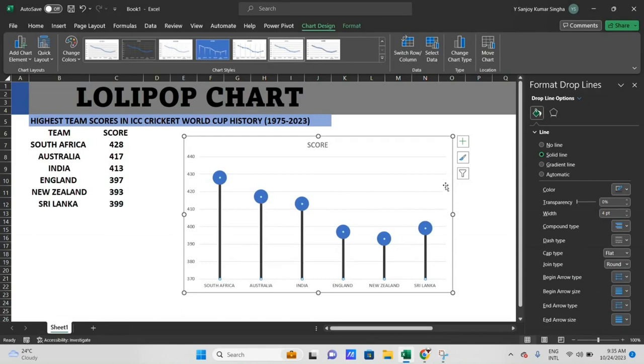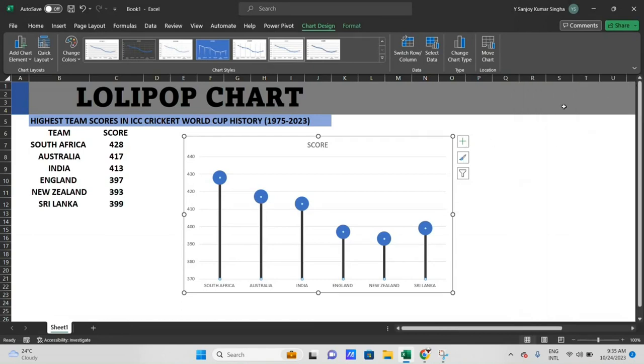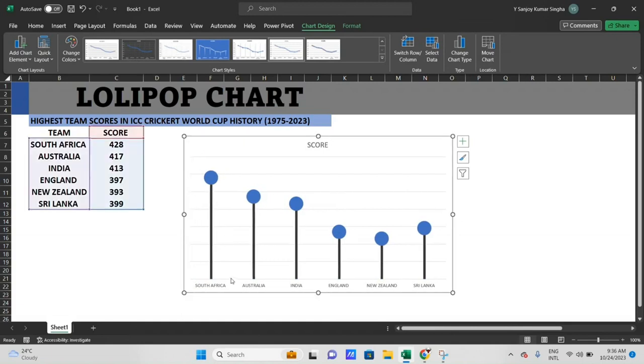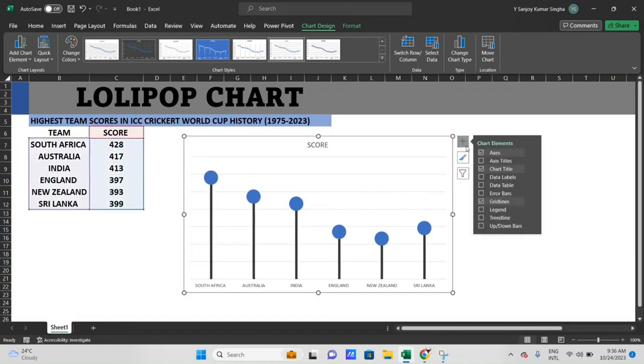Now I'll add data labels. First we cross this format drop lines, go to this add element portion here, like this. We see that we make these data labels a little bit bigger so that we can see this clearly. Now before doing that, we'll delete the y-axis. Now go to add elements, and here we click on data labels. Now the data labels are here.